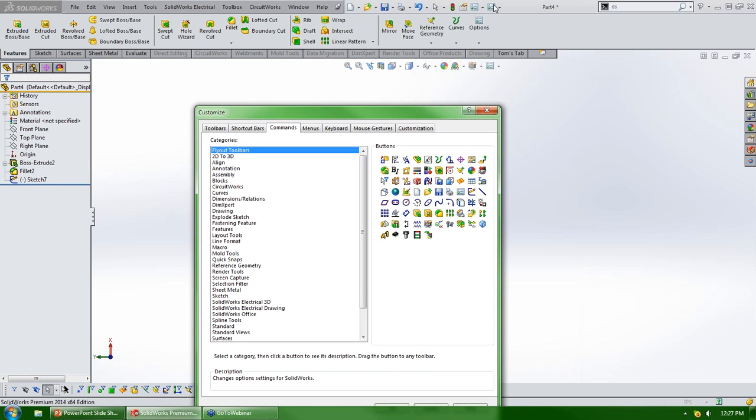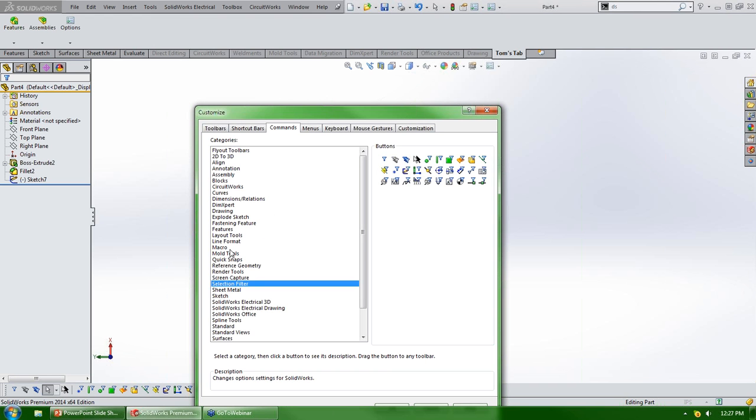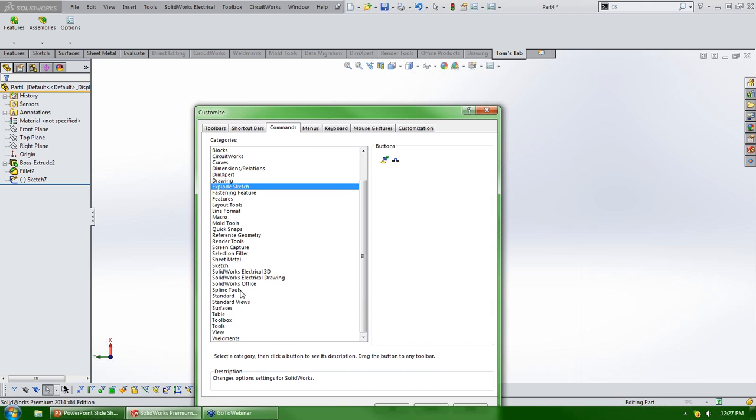Just showing, not that you would ever need to do this, just wanted to show you that it is possible to pick and choose which features and which icons you want and where you want them. So again, in my new tab, I can go ahead and drop that in as well and be good to go. Like I said, every icon that lives inside SOLIDWORKS lives inside this commands tab.